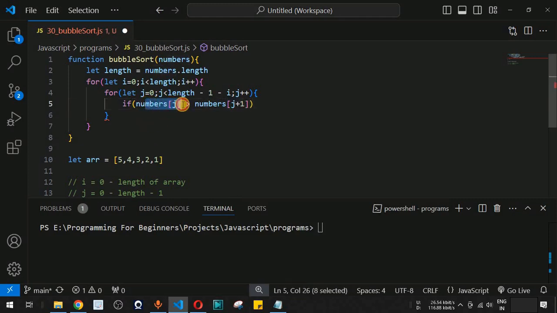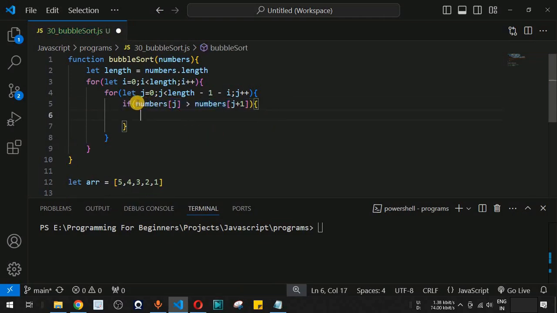So guys, what is the value of j currently? It is 0. So at the 0th position we have 5, and then followed by j plus 1, it is the 4th number. So in this case this condition will be satisfied. So what we have to do is simply we need to swap both the numbers, that is j with j plus 1.